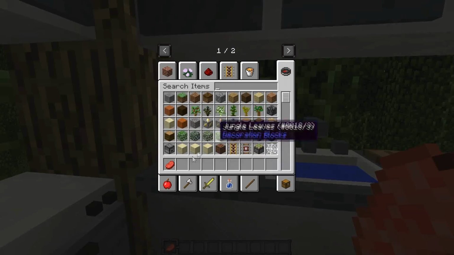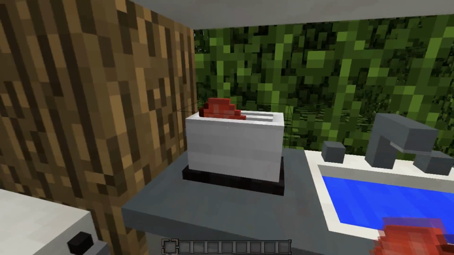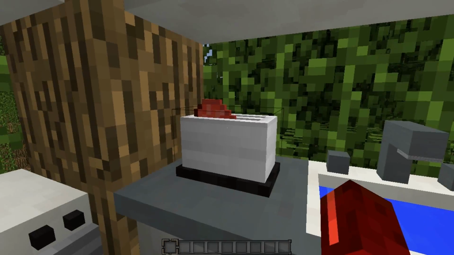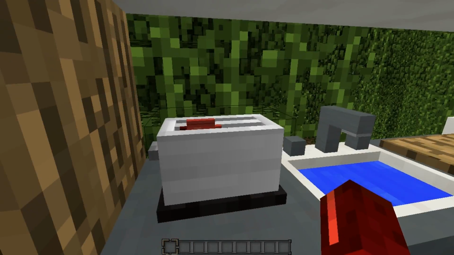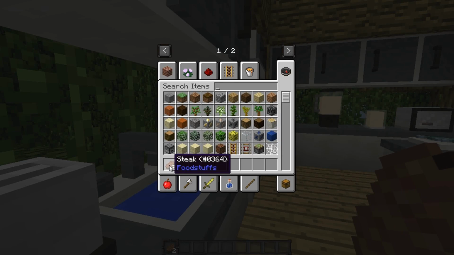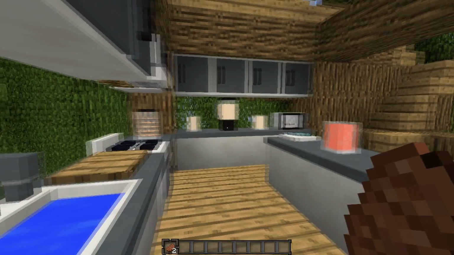So here I am, I'm in game now, and what we're going to do is test out the recipes. So we did raw beef, and if we put that in a toaster, which we can now, we can shift and right click, that will cook into 2 cooked beef. So there we go, we got our 2 cooked beef or steak.